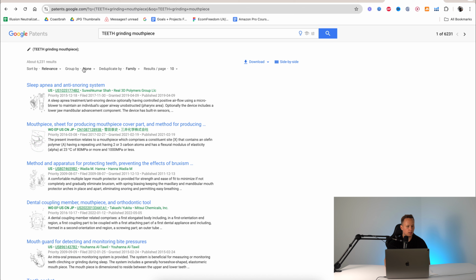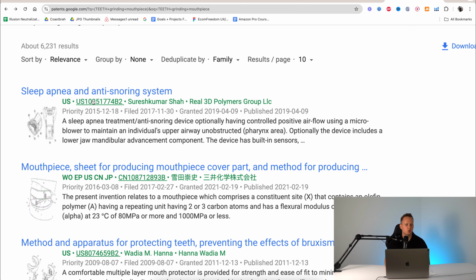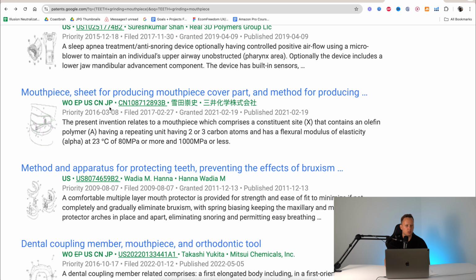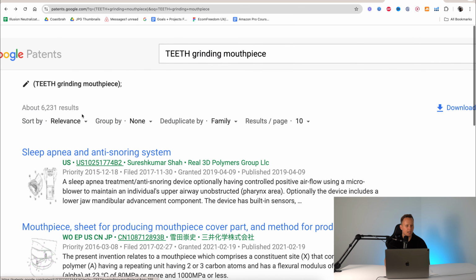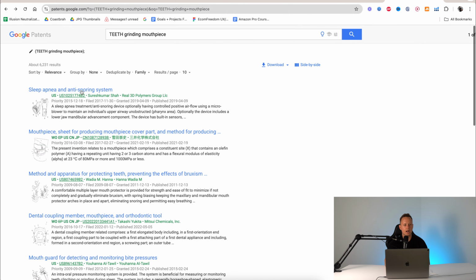And the problem with patent searches is that this website, Google Patents, doesn't only show American patents. It also shows, as you can see, Japan, China, US, right? These are the country codes. And there's like so many pages, right? And not all of them are the product that you are actually looking at. There's 6,231 results.